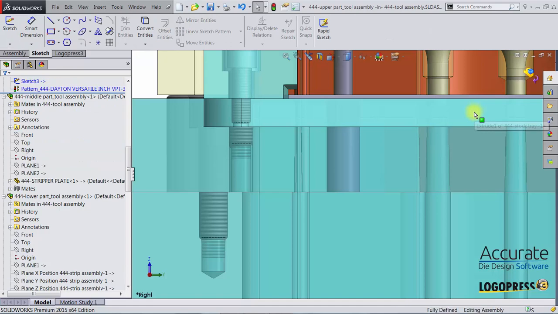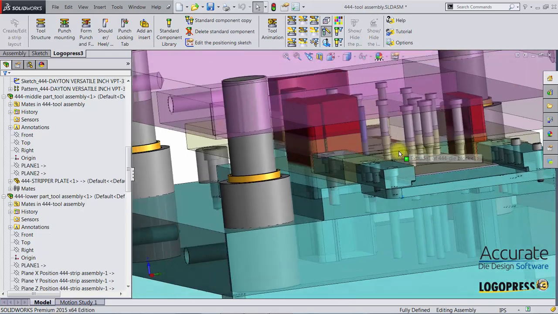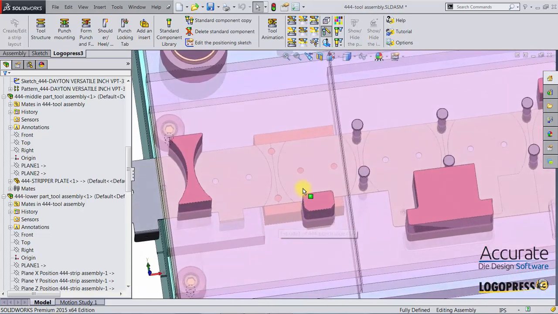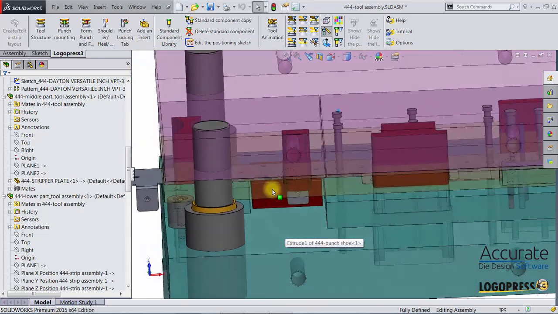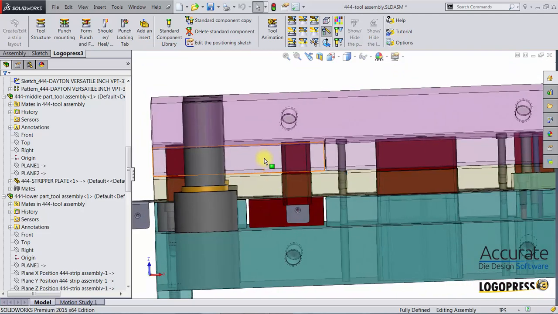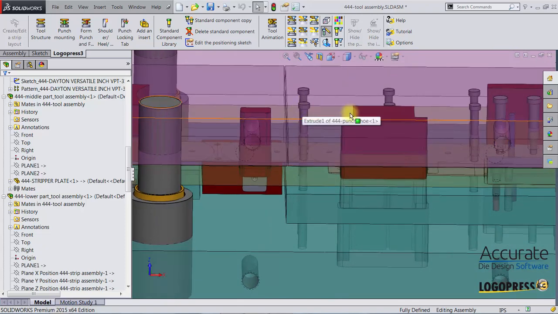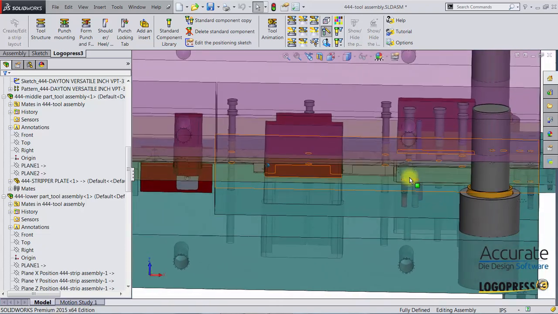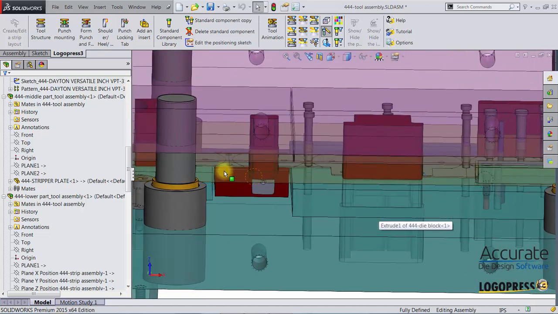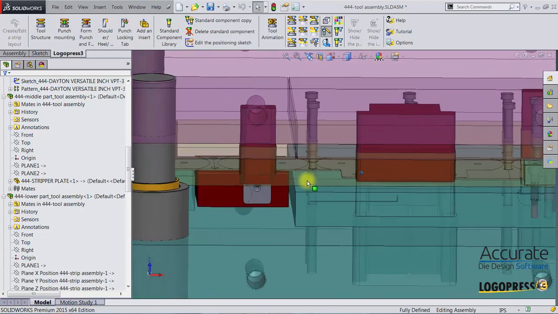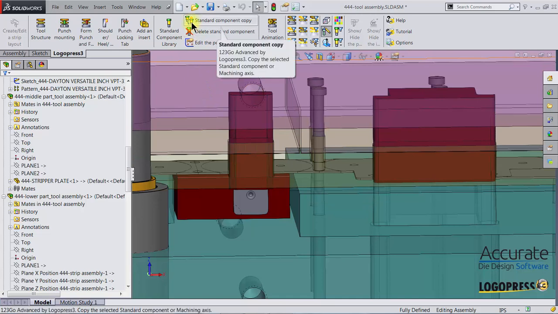Now notice I didn't place sketch points for the pilots at the end of the strip over here. That's because these pilots are in a different stack of plates. We can only place points within the same stack of plates that those components were originally created in. So to create the pilots for these last two locations, I'm going to use a LogoPress function called standard component copy.